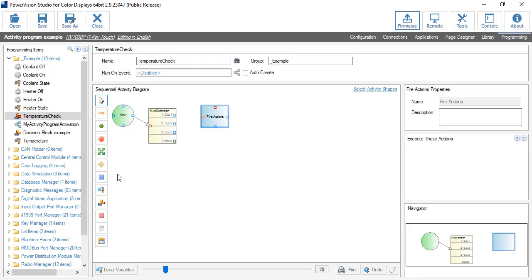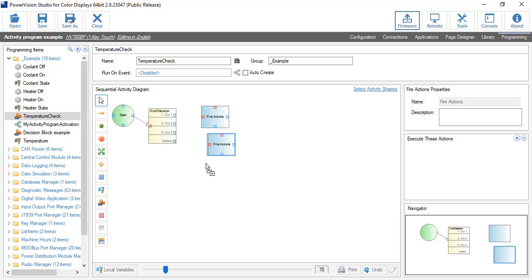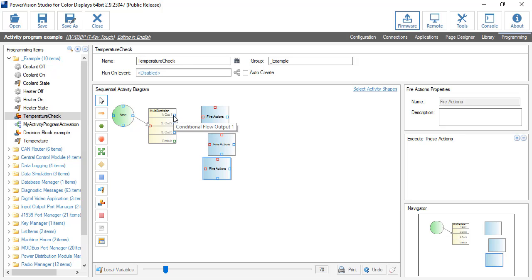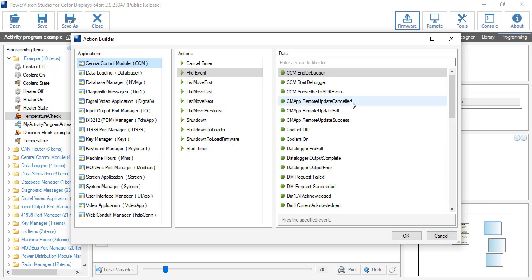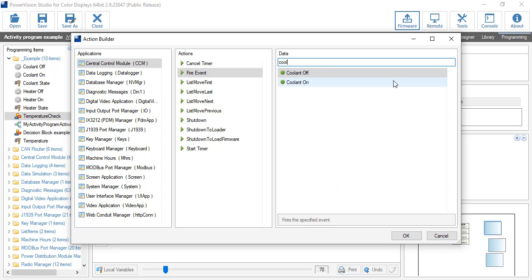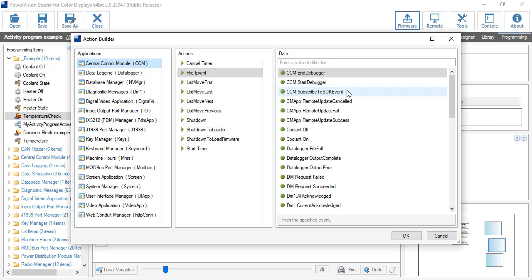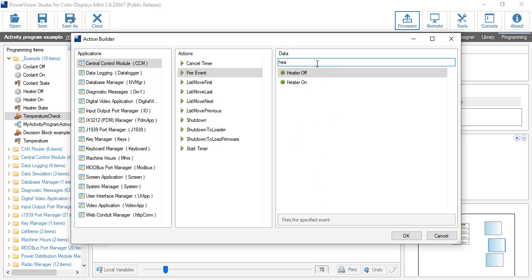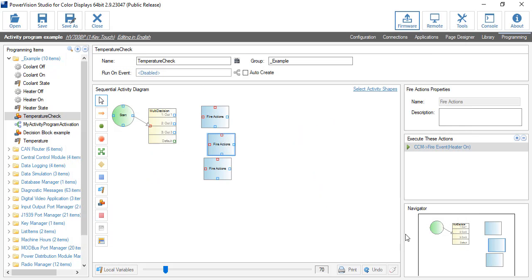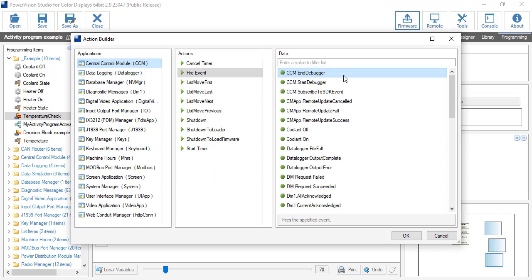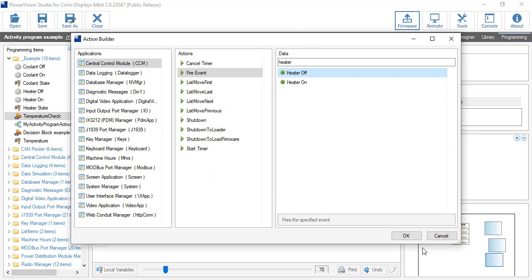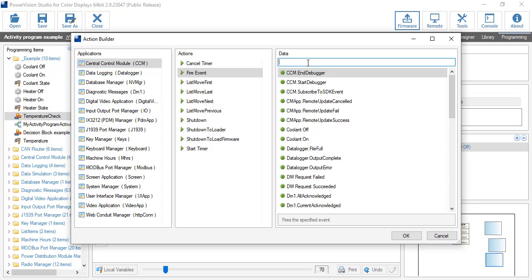Next, let's add and connect an action block for each possible condition. The first condition is true if the temperature is high, so let's have this action block turn on the cooler. The second action is true if the temperature is low, so let's turn on the heater. The third action is for when the temperature is in the acceptable range, so let's have it turn both the cooler and the heater off.